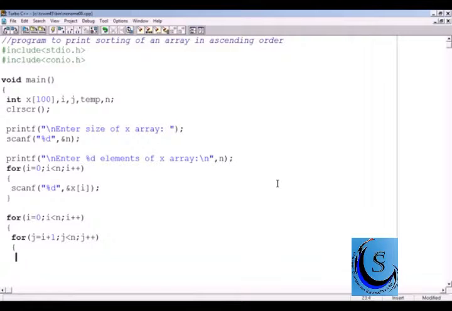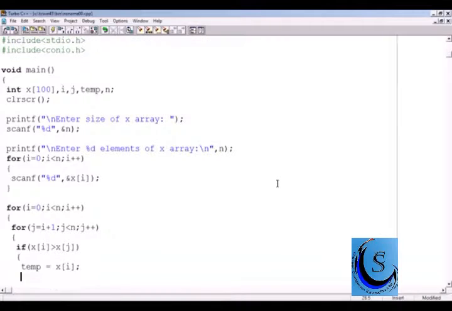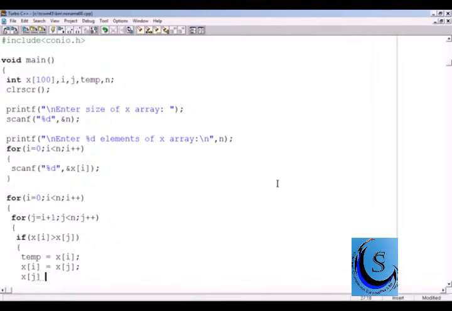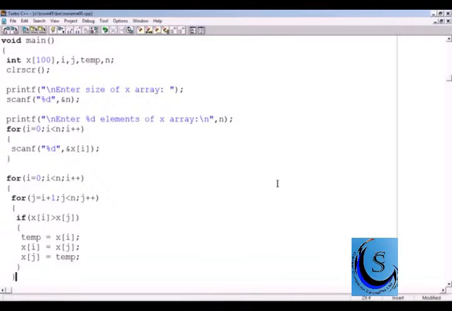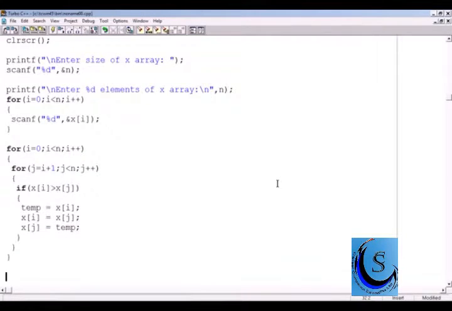Then compare whether the value at the location x of I is greater than x of j. If yes, then swap them. You know the logic of swapping because we discussed it in the previous lecture. Whenever the loops close, you have the array in ascending order.